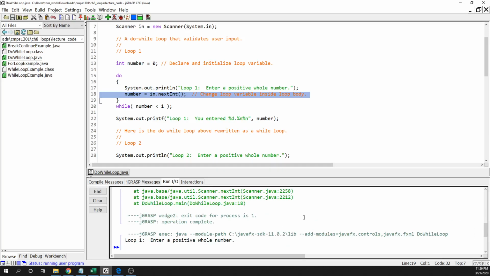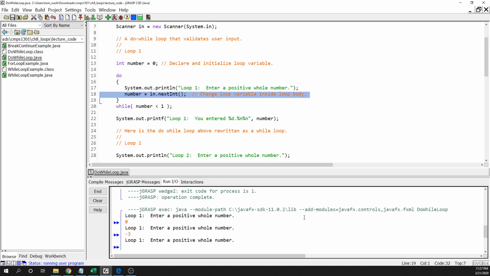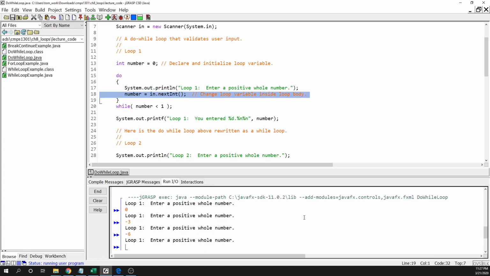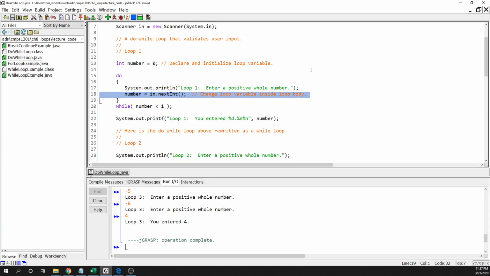Let's say I enter 0, which is not positive. It's going to ask again. I enter a -3, a -6, and so it will keep asking. And then when I finally enter a positive whole number, then it will move on to the next one. Same thing here. If I enter a negative or 0, an integer that's not positive, then it will keep asking. Same thing on the third one, until I enter a positive one. Okay, so there we go.